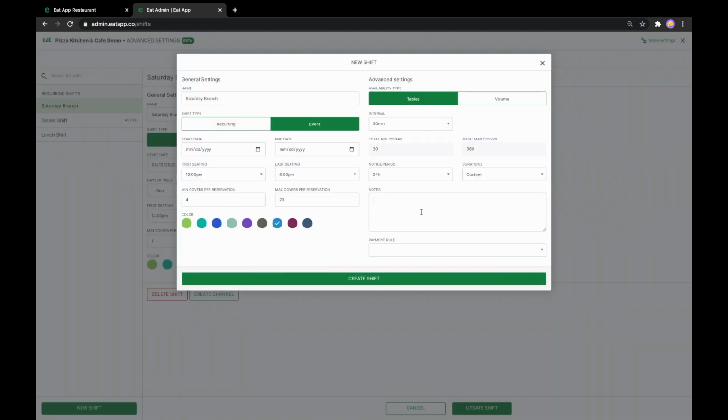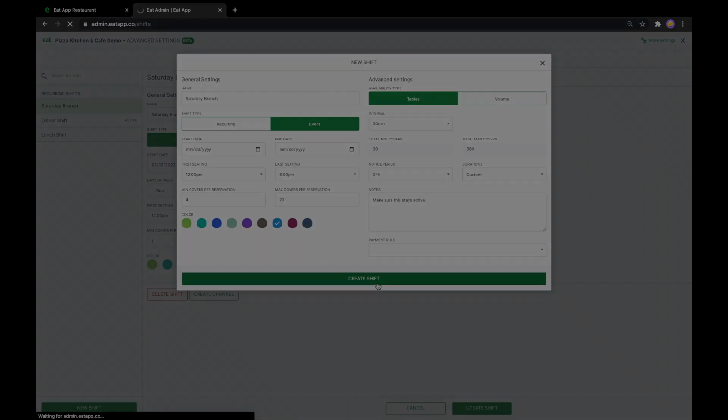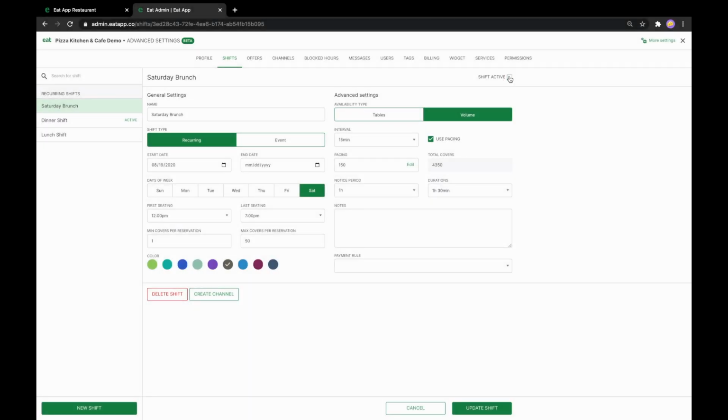The notes box is where you can add any notes for staff members who might want to come back later and make changes. When you're done, hit Create Shift, and that's all there is to it. If at any point you want to deactivate or reactivate a shift, use the Shift Active toggle at the top right of every individual shift.